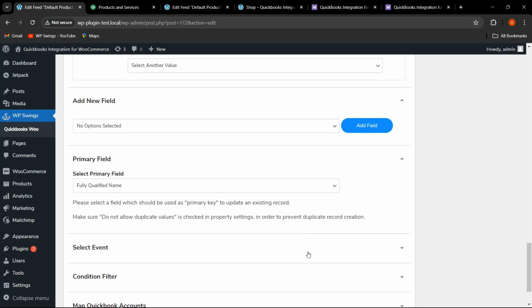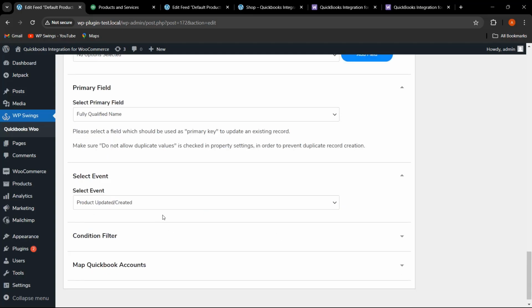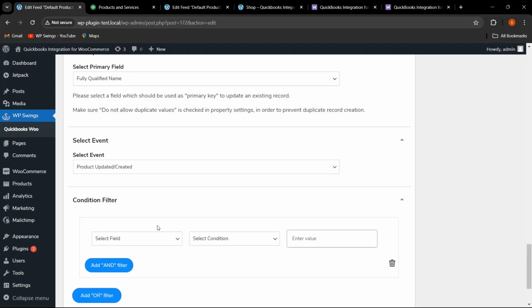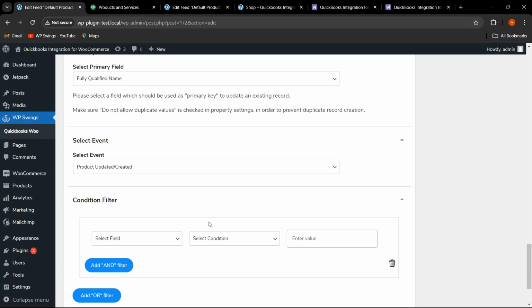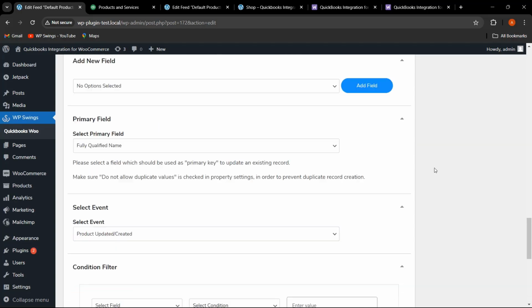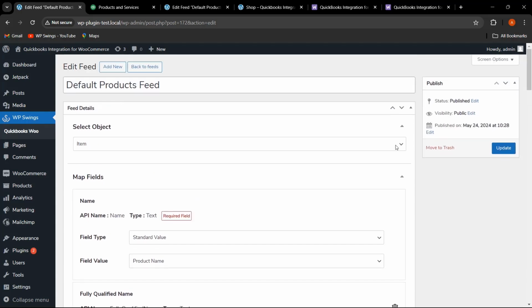And at what event will this feed be triggered? Whenever any product is updated or created, because this is the product feed, this feed will be triggered. Next is conditional filter. From here the admin can easily add the conditional filter, like he can select the field, here he can select the condition, and here he can enter the value. The feed will be triggered based on these conditional filters. And map QuickBooks account. We have already mapped this QuickBooks account while we were connecting the account. So this is how the admin can easily configure all the default feeds that have been provided in this plugin as per his requirement. So let us again go back to the feed.